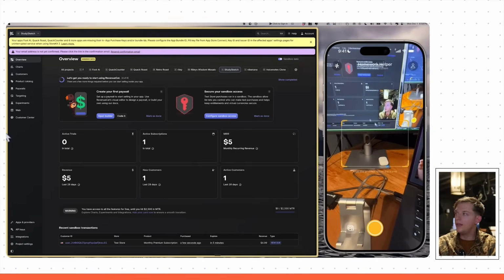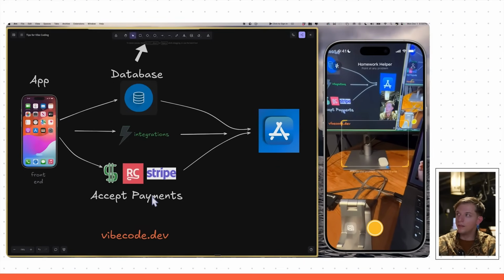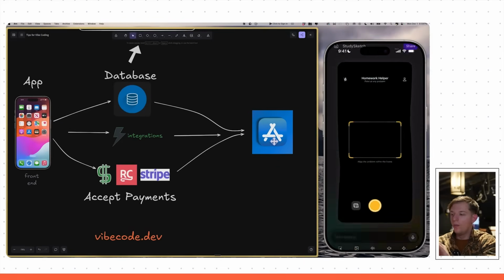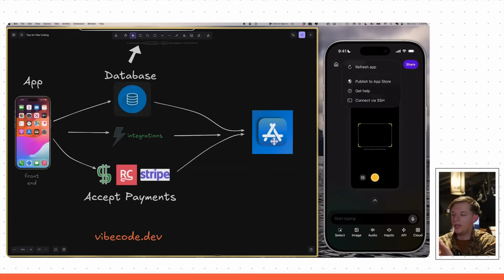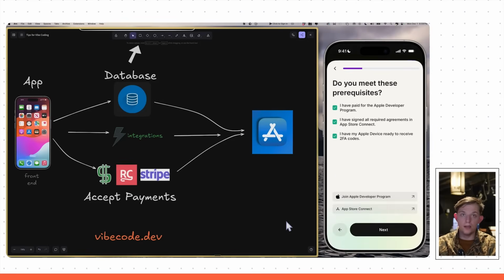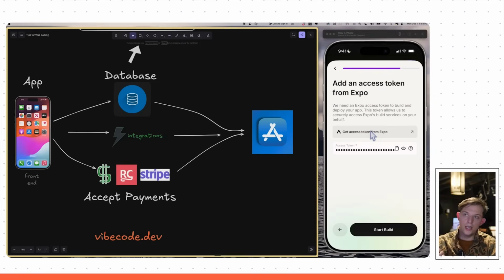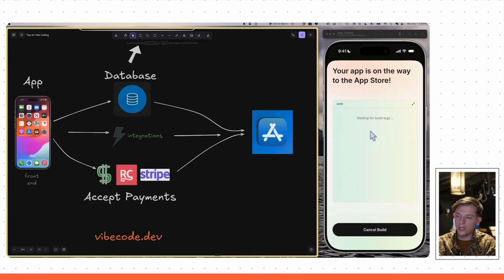And so we created an app with database, AI integrations, and it also accepts payments, so a full backend. And now we can send it to the App Store simply by pinching. Now we're gonna hit publish to App Store and we're gonna hit get started. I've already signed in with my Apple developer account. I can just hit next, next. And now you just need an expo token, which I've already gotten. And now your app is on the way to the App Store, and now it's going to be sent to TestFlight. And there you go.